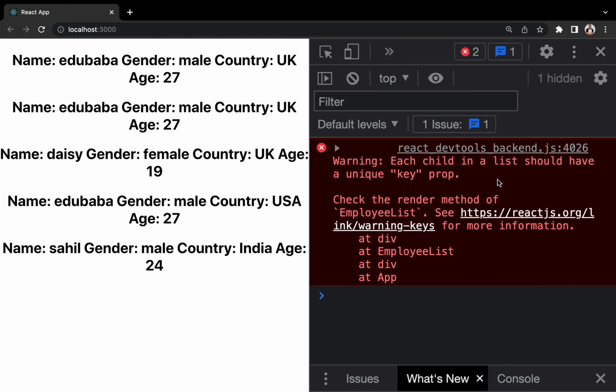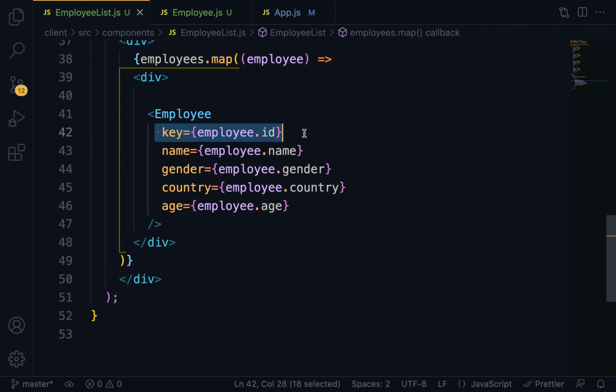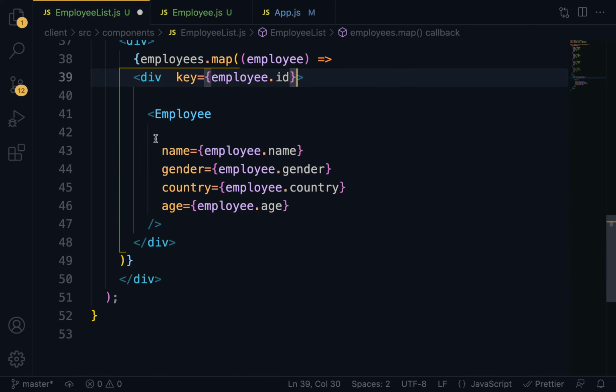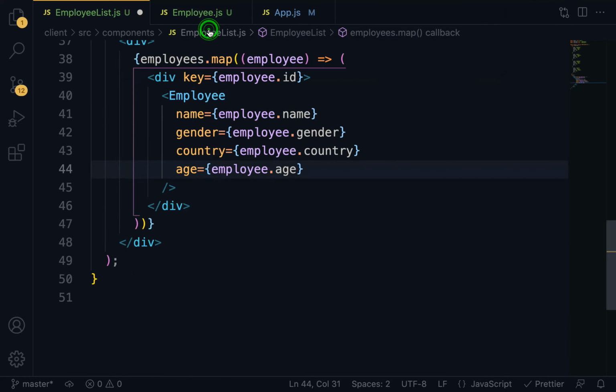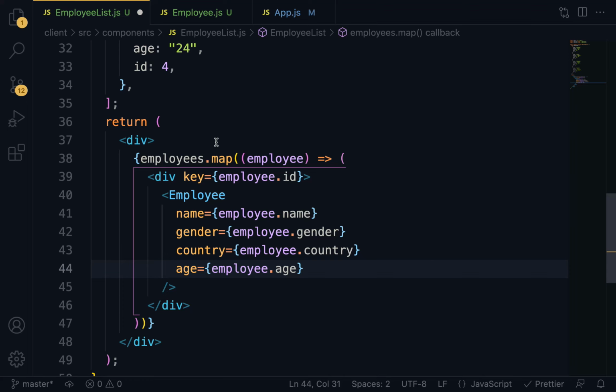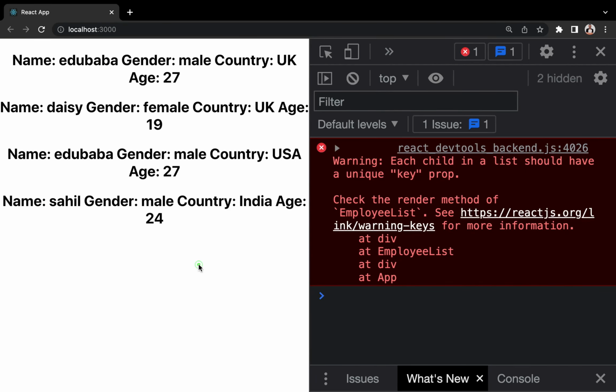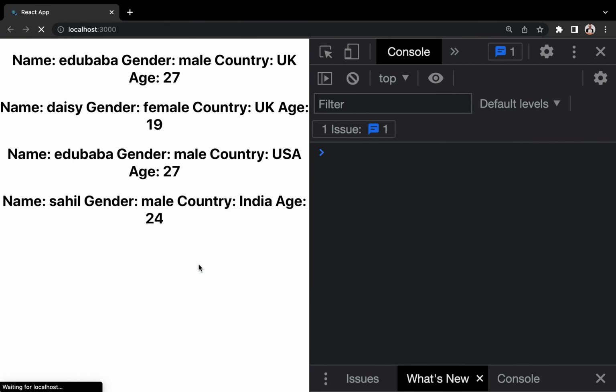It says each child in a list should have a unique key prop. It is simply because the key props must be done at the top level. So I'm just going to highlight and then cut it off. Come here, right within the div, paste it. Alright, we just have to quickly format the code. Beautiful. On the browser, let's refresh the console. Can you see? Everything is working perfectly fine.